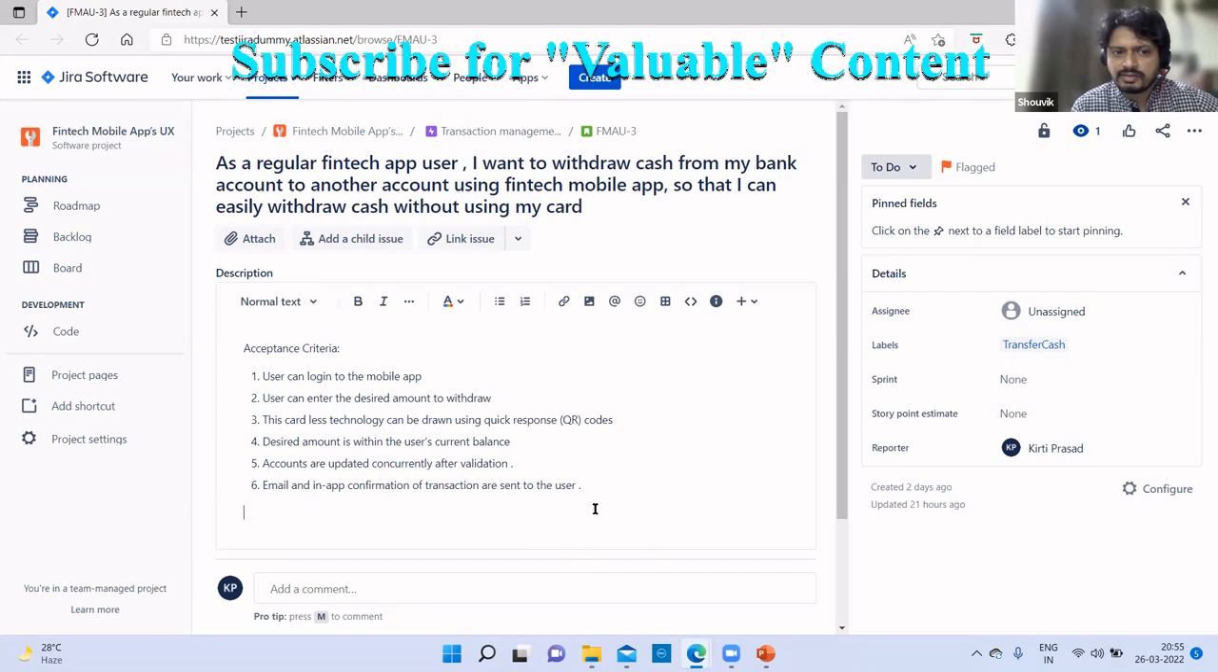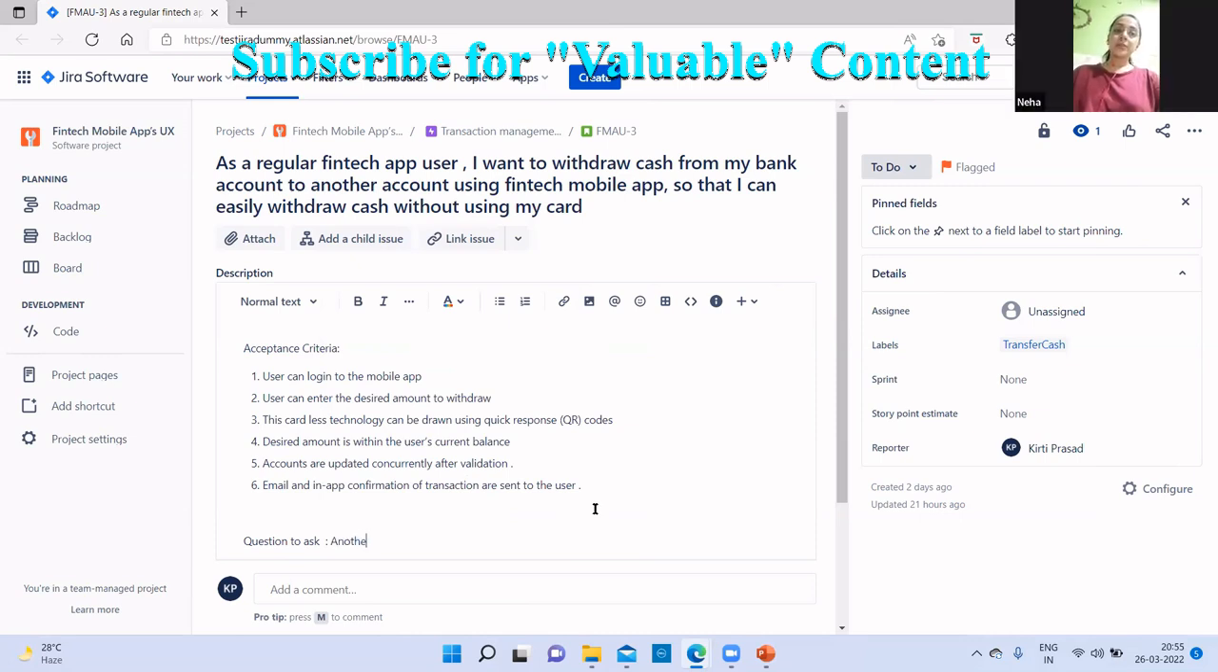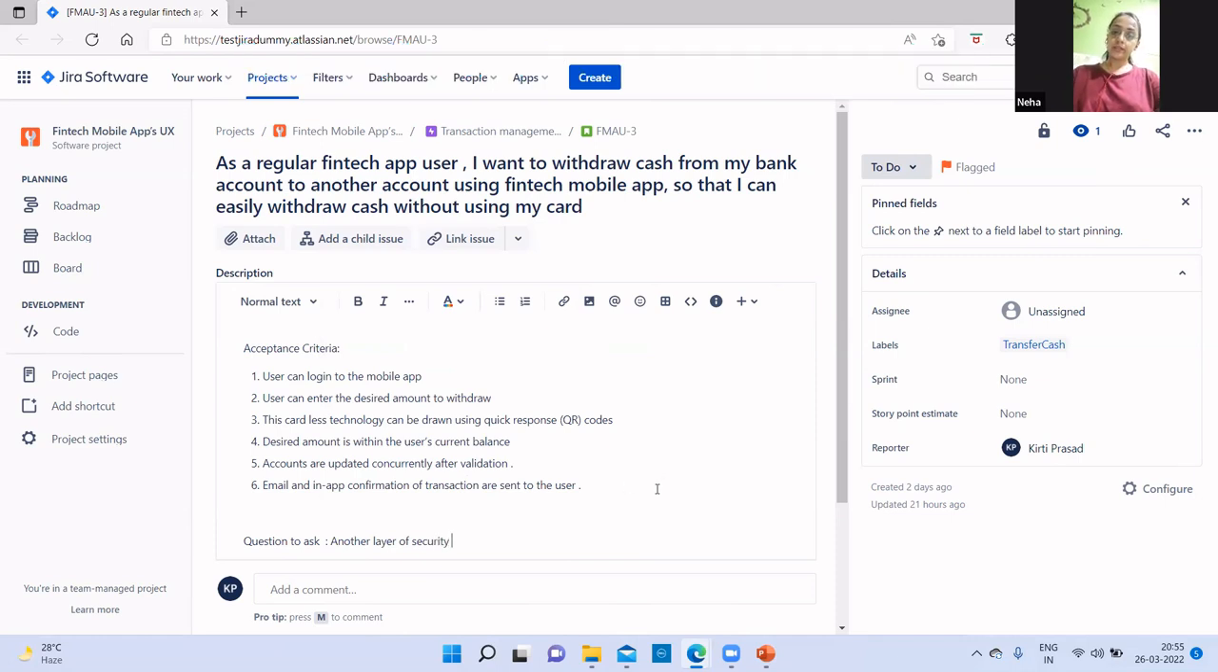Okay, so it seems there are a few clarifications that are needed here. But I see Neha is also having a question on this. Maybe Neha, you can unmute yourself. Yes, Shavik. So Kirti, the question is, does the another account refer to a different user account, or what does it mean here?